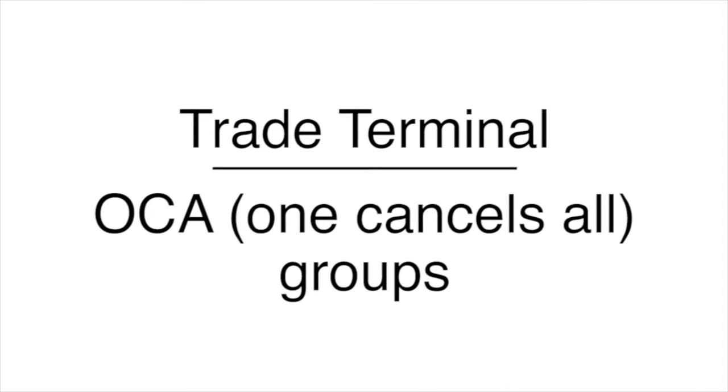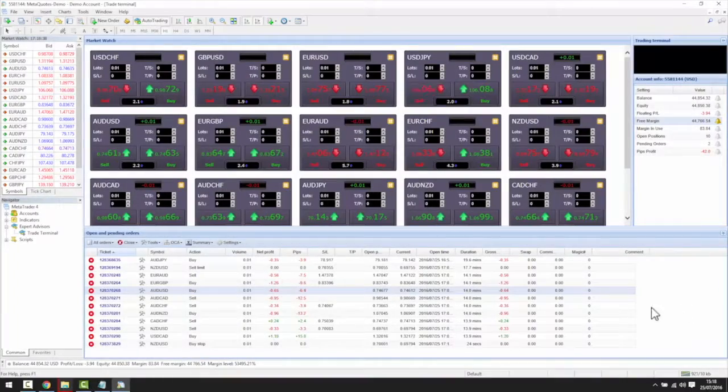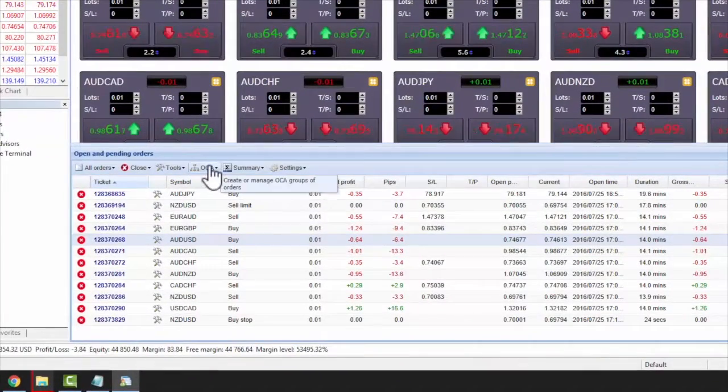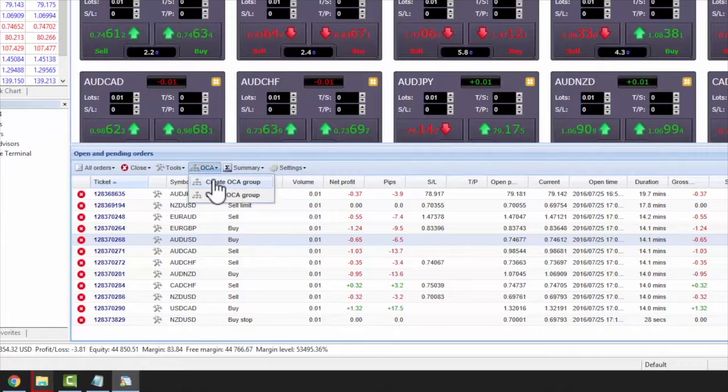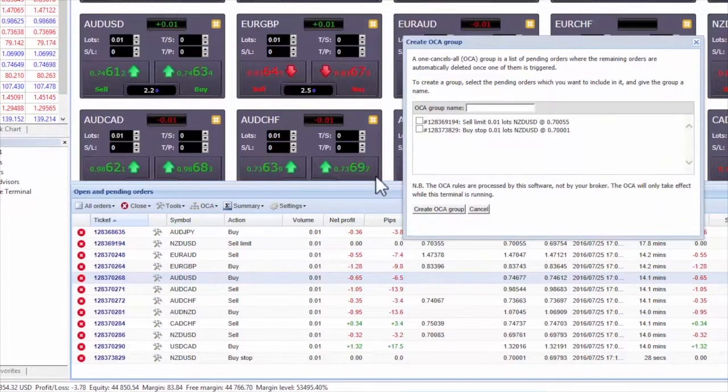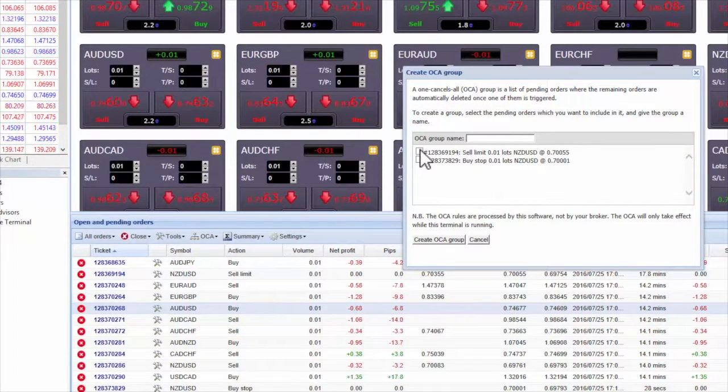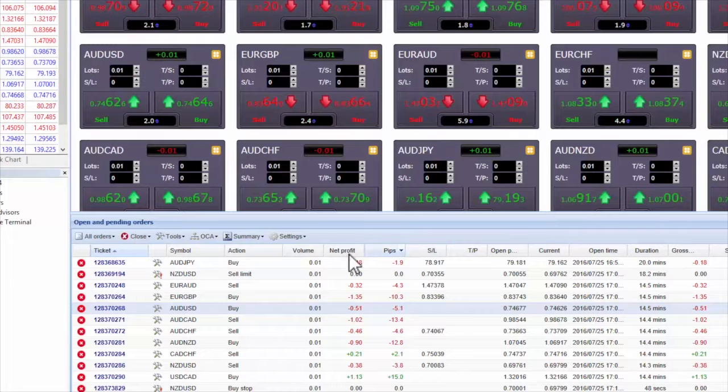OCA, One Cancels All groups. The Trade Terminal lets us create a One Cancels All group of pending orders, a group where all the remaining orders are automatically deleted when one of the orders is filled. We select 2 or more pending orders and then give the group a name to identify it later. Again, a red exclamation mark appears next to the order to indicate that an automated action is attached to the ticket.